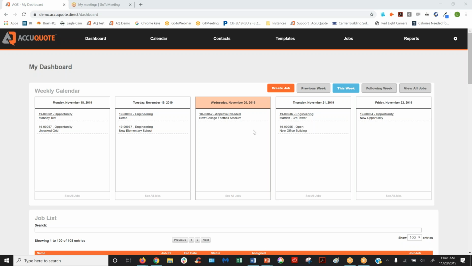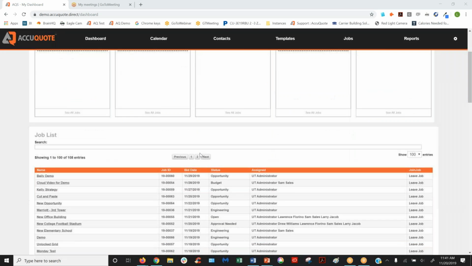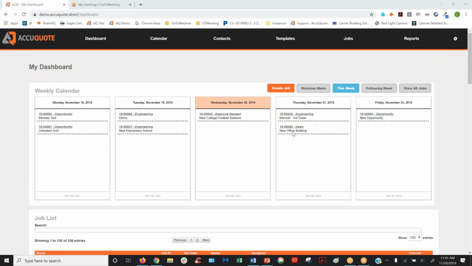So first off, when you log into AccuQuote, you're going to come here to the dashboard. This is where we are. This gives you a week at a glance of all the jobs that are bidding this week, and it also has a job list down here. If you have an opportunity you want to start tracking, you click Create Job.